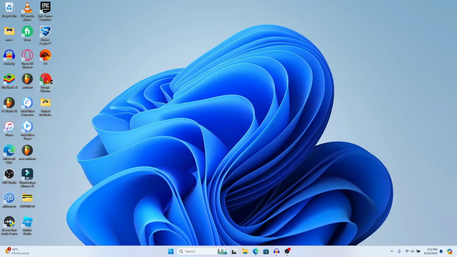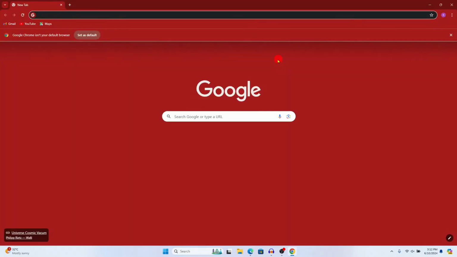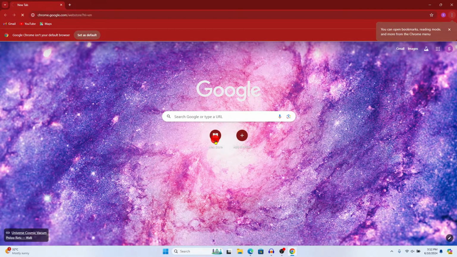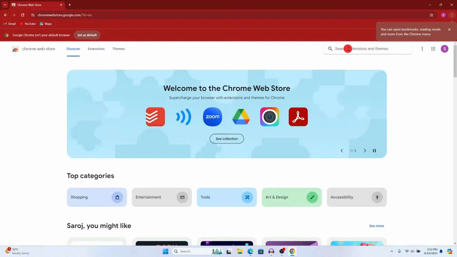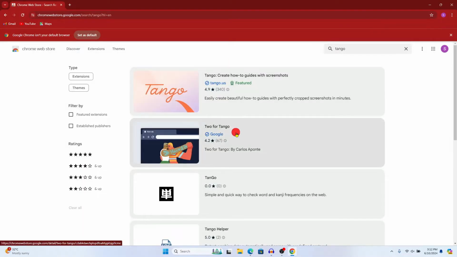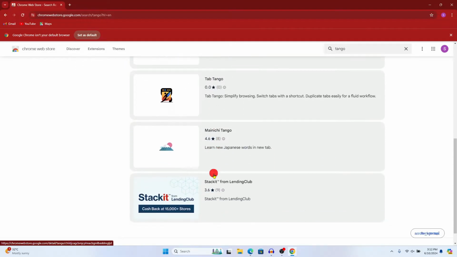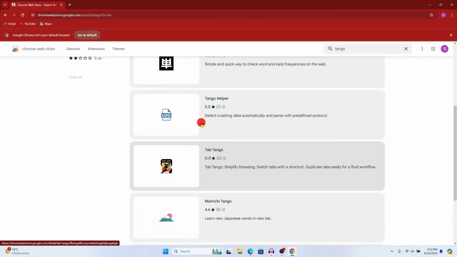First of all, open up your Chrome web browser, and once you open it up, you can click on the web store option from the home page and you will be taken into the Chrome web store. Now if you click on the search option and then search for Tango, you will find various other different kinds of applications. However, these are not any of the Tango apps or toolbars that you can add as extension.